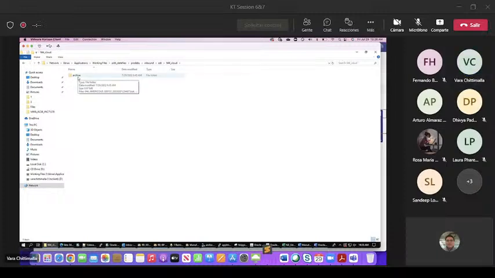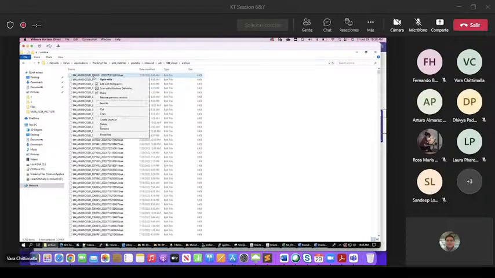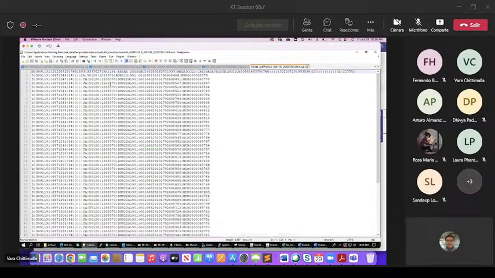Okay. This is the 944 file. Delivery header, detail, shipment detail.